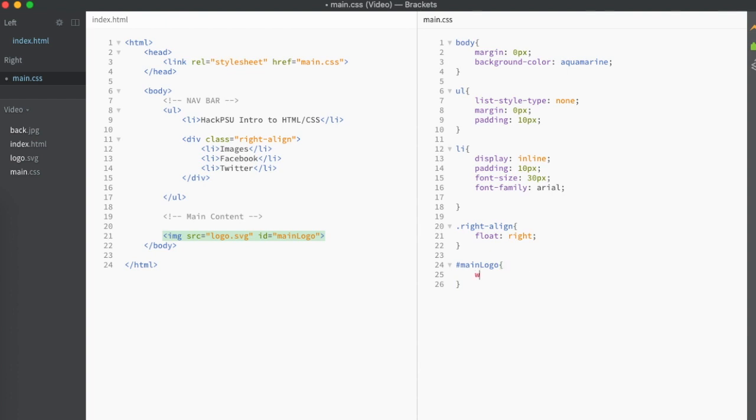And we're gonna go ahead and change the width to say 200. It's kind of small actually. 400. Yeah, 500 fine. So we'll go with 500 pixels.